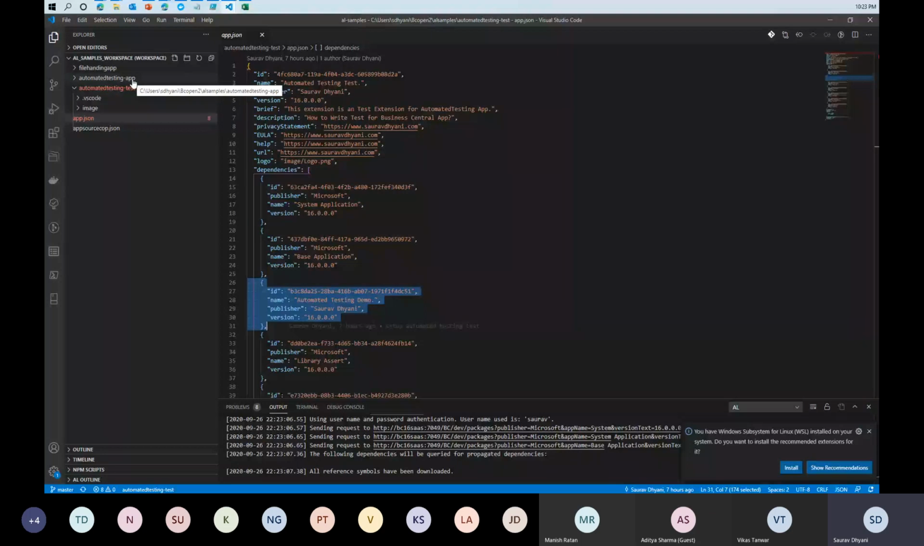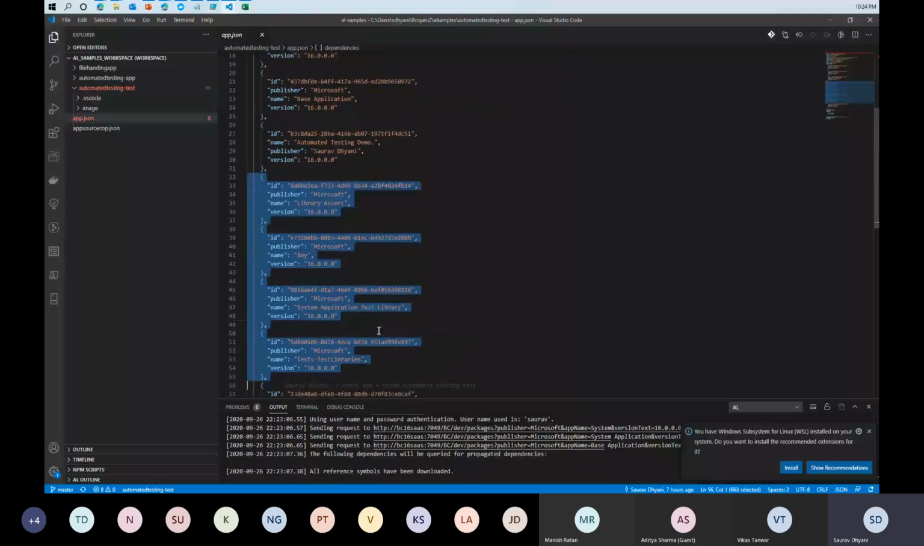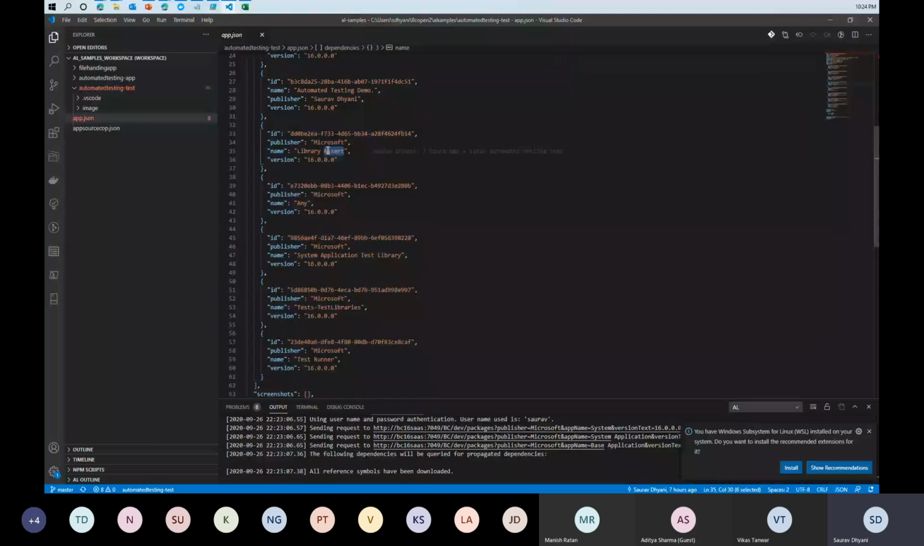And then these are the Microsoft dependencies for the test, which are these 5 dependencies, which is library assert. We'll see what that means. Any system application test libraries, test libraries, and test runner. And you can see all these on your tenant when you run that install test toolkit on your Docker environment or on your on-prem. So these are the minimum dependencies that you need to add to write test.